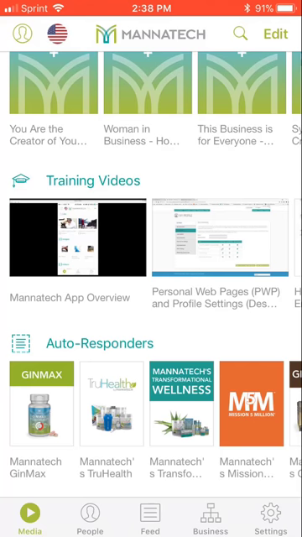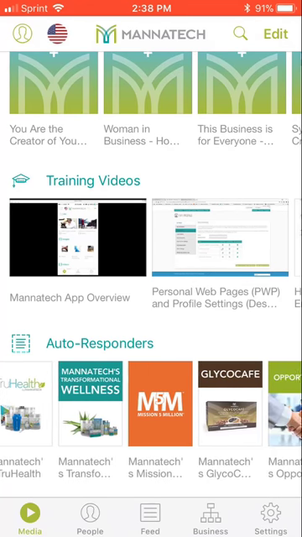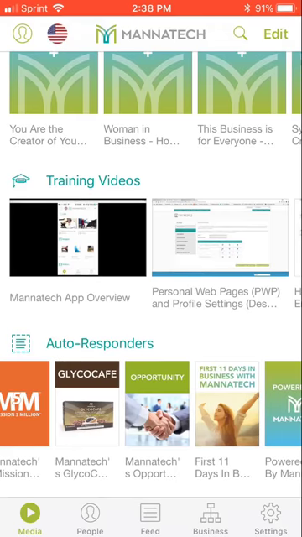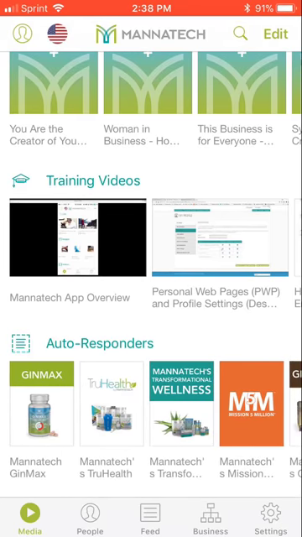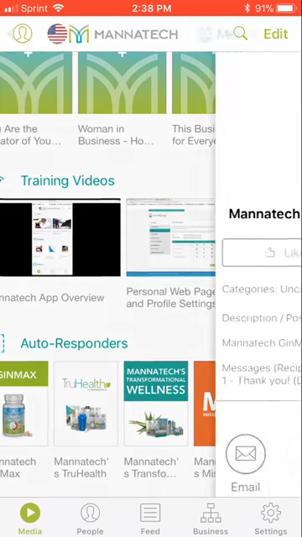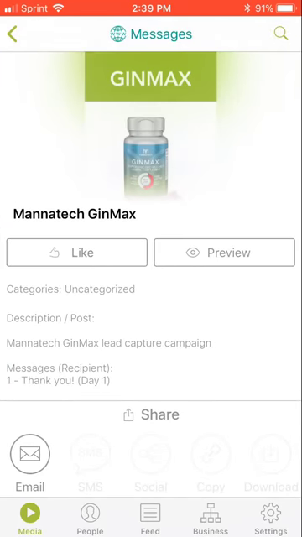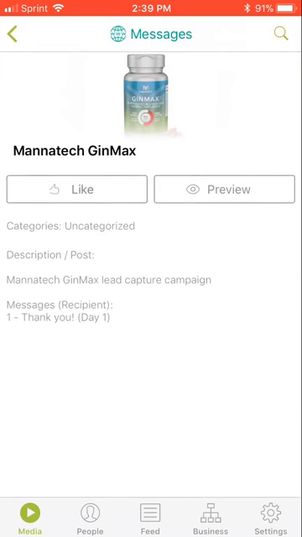But if you look at the Mannatech Gen Max all the way through the Mannatech Opportunity, these are emails that are sent out after someone has reviewed or requested information on your personal web page. So the Gen Max personal web page, this email would get sent out to them if they request more information.